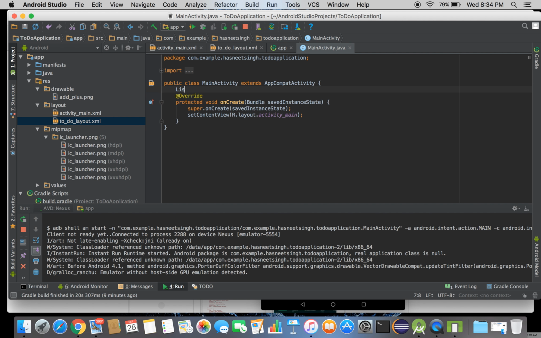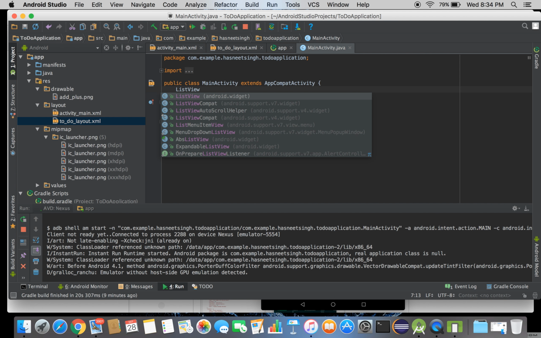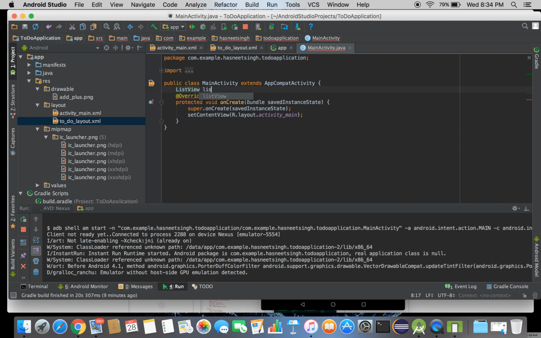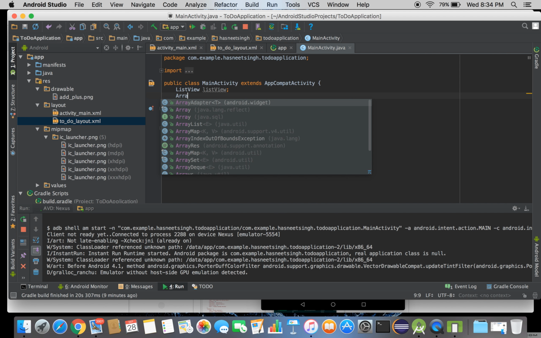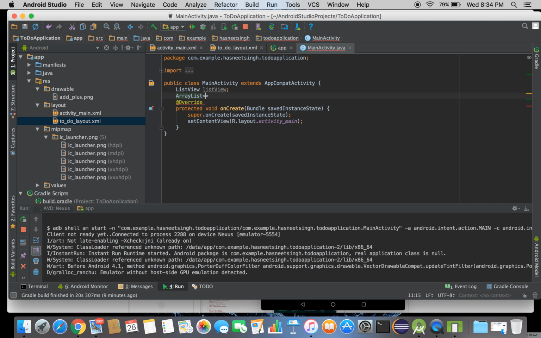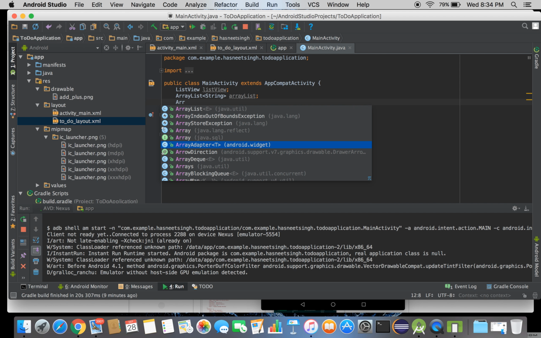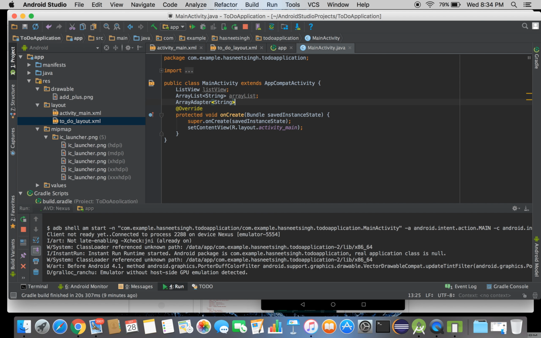I'm going to create a ListView object, an ArrayList, which is a generic type, so we are going to pass String, and an ArrayAdapter, which is again a generic type, so we are going to pass String, because our ArrayList is a list of text, obviously. Since we have declared them, we need to define them as well.